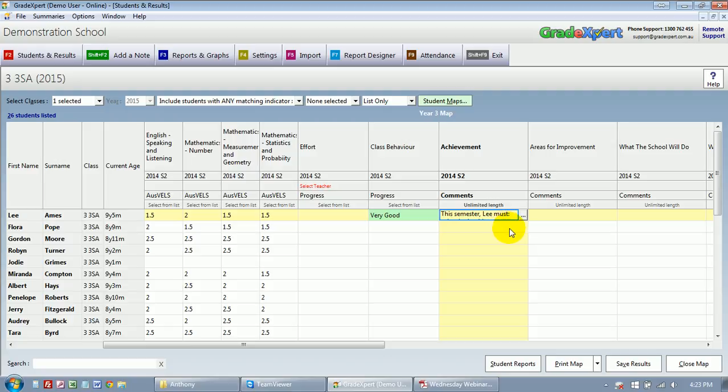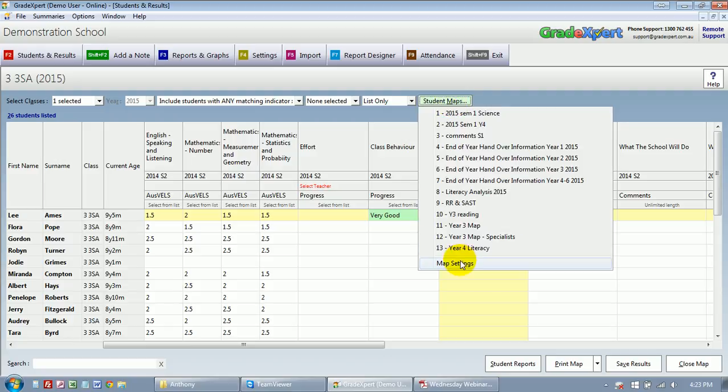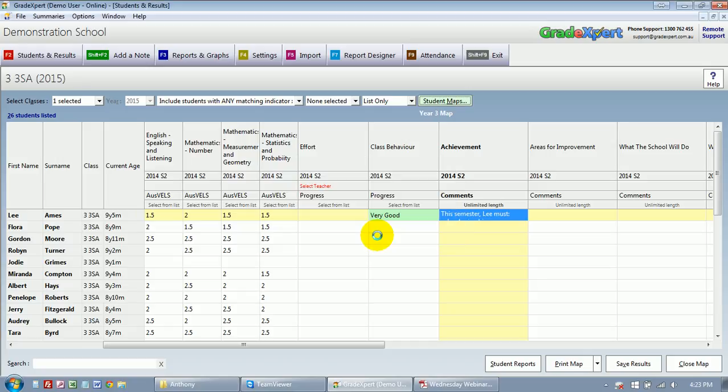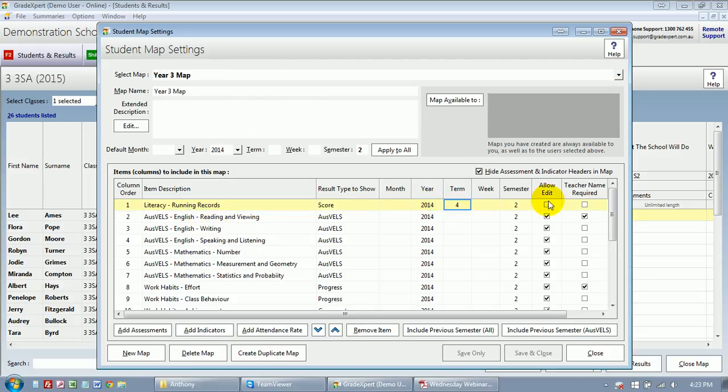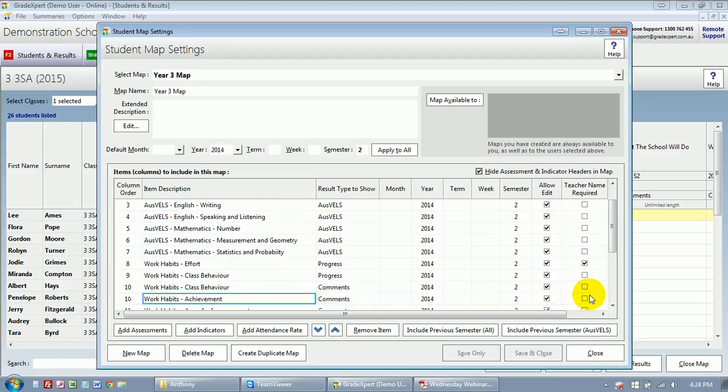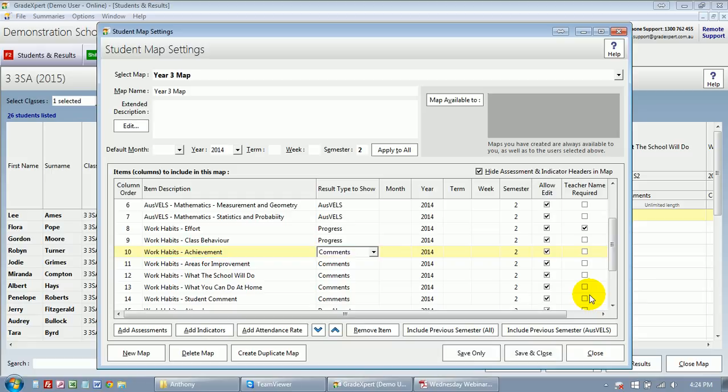So this is all set up as part of the map, and when we look at the map itself, and we go to map settings, you'll see we've got a very straightforward setup here. We've got running records for 2014 term 2, and it's read-only. It's non-editable because that's unticked, followed by English, Maths. This is all for 2014 semester 2. Things like work habits, we've selected comments from the result type to show, which means we'll be able to type in comments for the achievement section of our report, and that will automatically get filled in on the report when we do the printout.